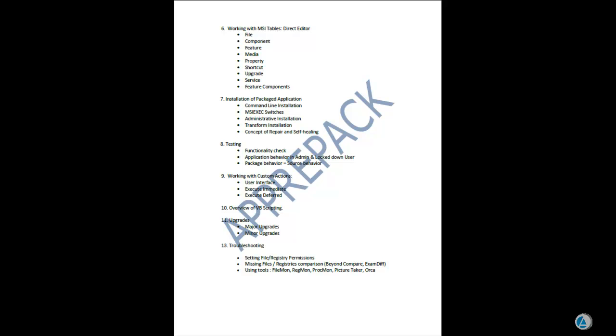Troubleshooting, this is the most important and difficult task in packaging. What if the package doesn't work as expected? Where to search? What is the problem in that package? How to identify the problem and overcome it? So those tips and tweaks would be taught. We are going to use some tools which are not packaging tools, but we make use of them in packaging: FileMon, RegMon, ProcMon, Picture Trigger, Orca, and some comparison tools like XMDiff and Beyond Compare. So all these would be taught in the course.